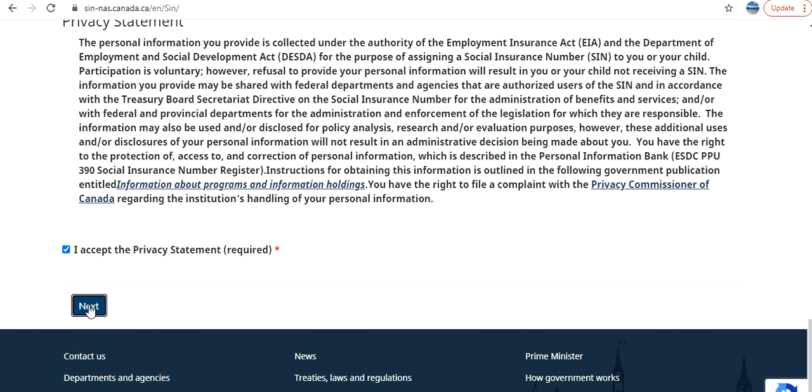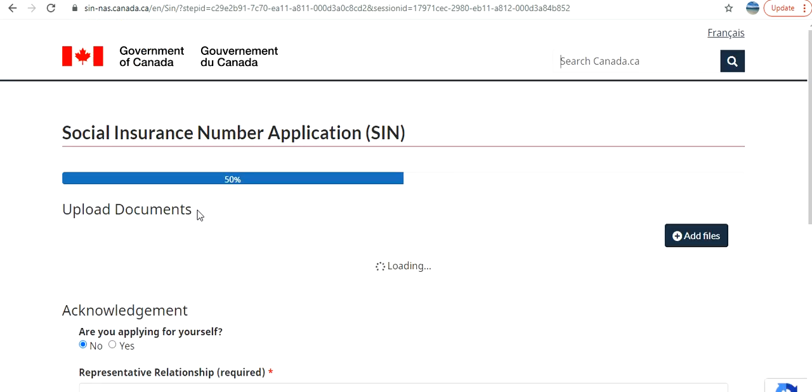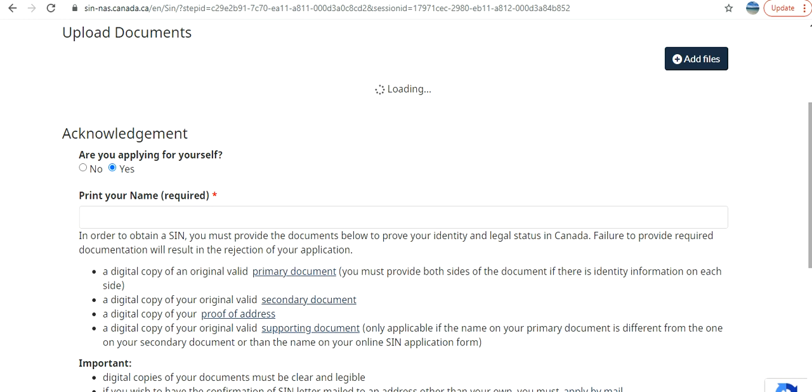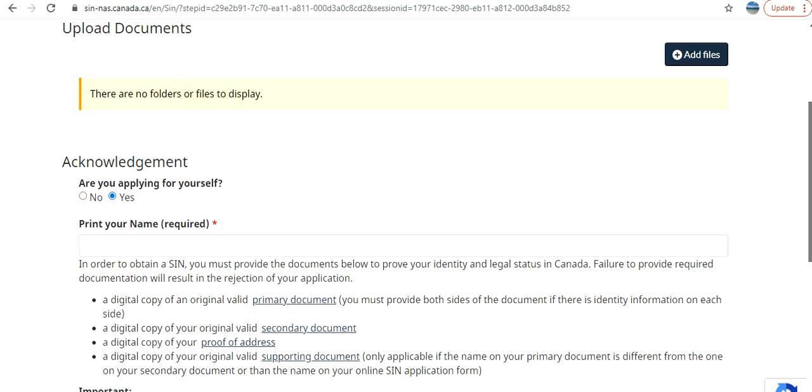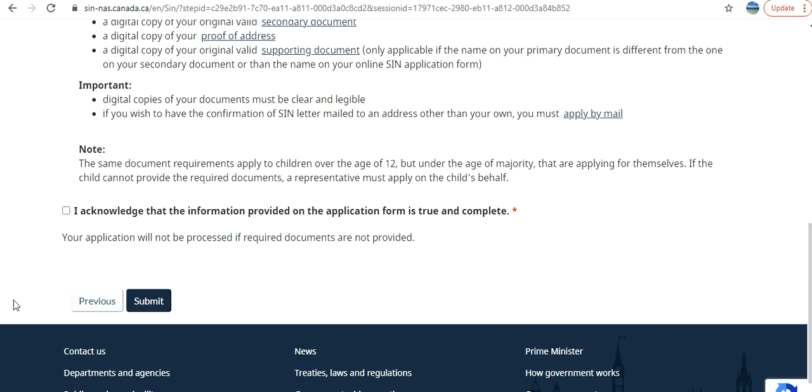You have to check this box and click on next. You can always read it to make sure that you understand the terms and conditions. Okay, so here the guy is applying for himself. So select yes, print the name, and you need to attach the documents as they have asked, and you can click on submit after acknowledging.